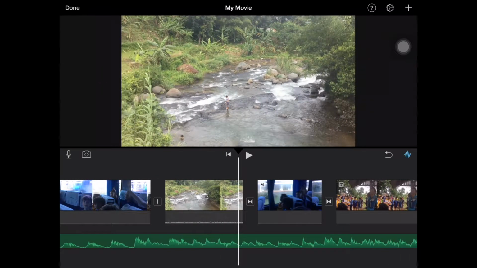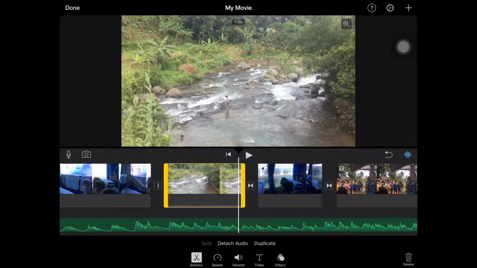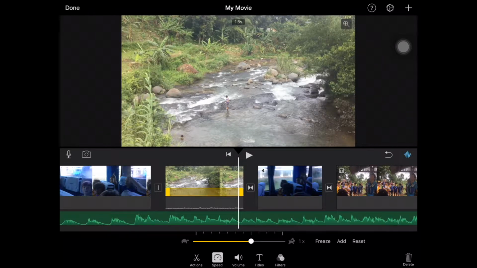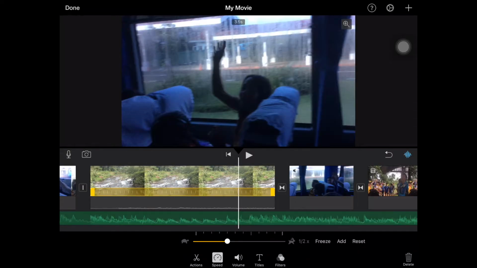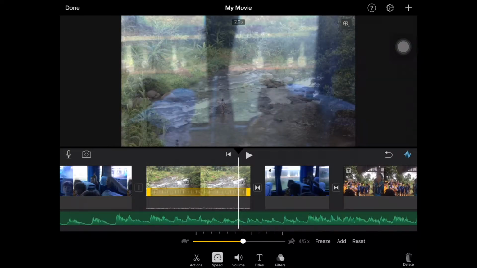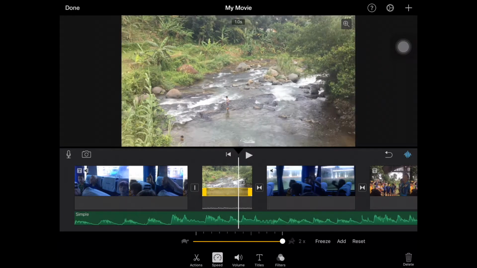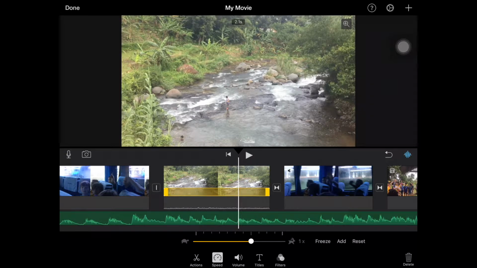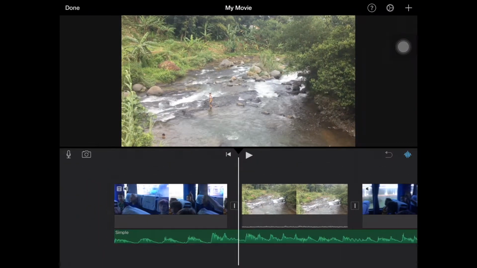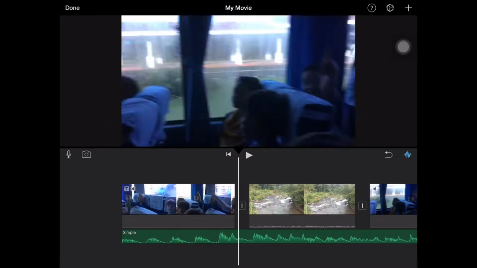Okay, what else can we do on these? So for the speed one, maybe we think this one's going too quickly, so we can make it last a lot longer, just a little bit longer, or really speed it up to 2 times faster.